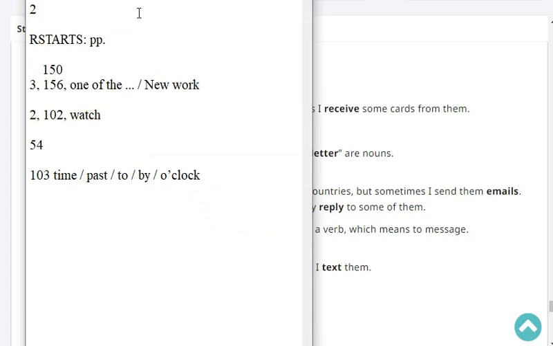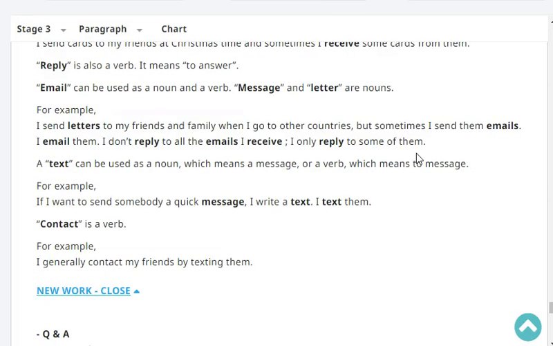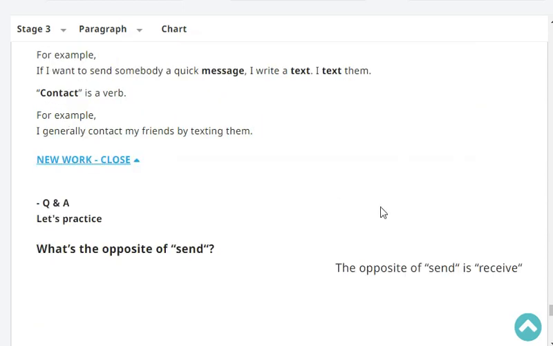So, email. Okay, next word is text. A text can be used as a noun, which means a message, or a verb, which means to message. For example, if I want to send somebody a quick message, I write a text. I text them. Okay, last word. Contact is a verb. For example, I generally contact my friends by texting them.